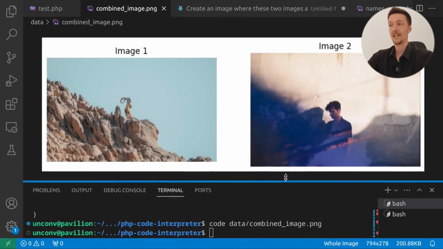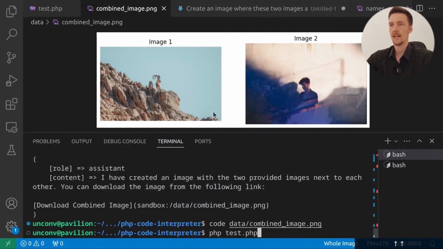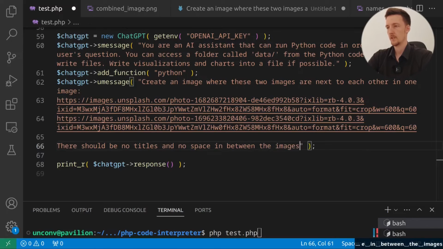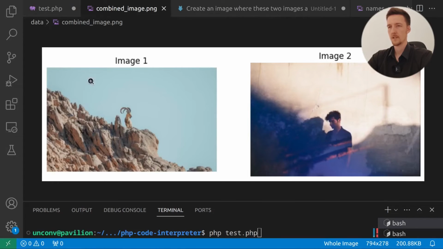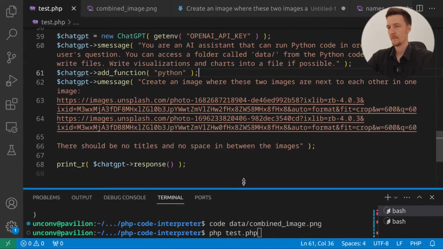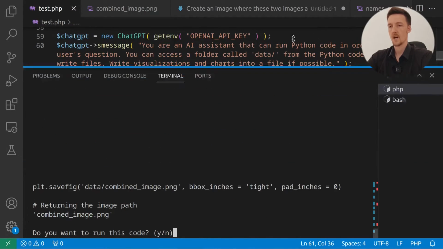Then here we have the combined image. But I actually wanted them to just be together, not with a title at the top. So let's try it again. But I am going to say there should be no titles and no space in between the images. Now, they are not quite the same size, right? This one is a different aspect ratio. So let's see what happens. Maybe I should have picked images that have the same aspect ratio. But if I'm going to run this, then we will get some code.